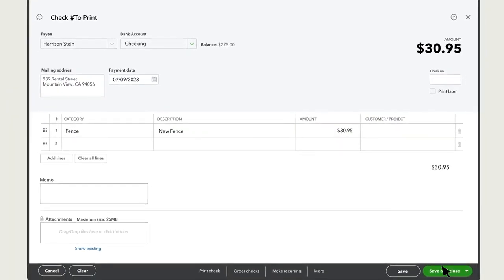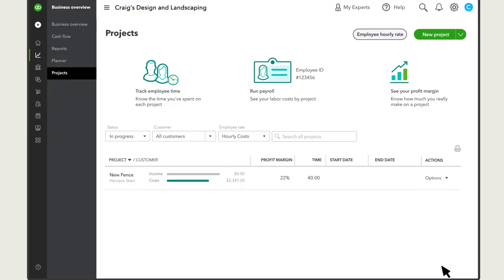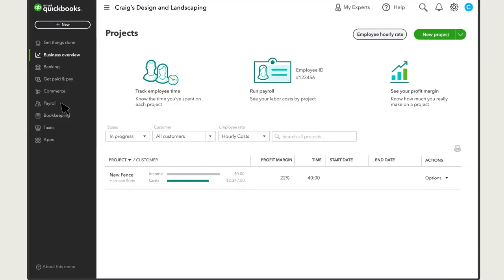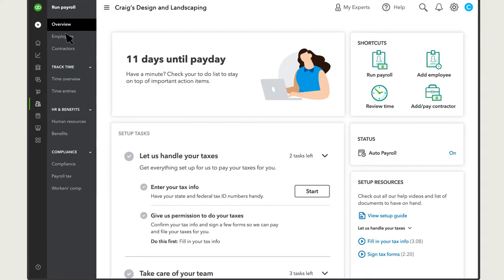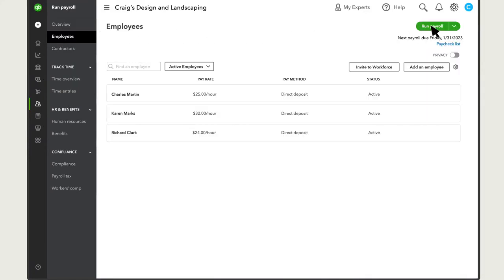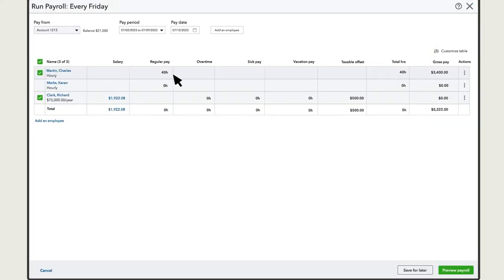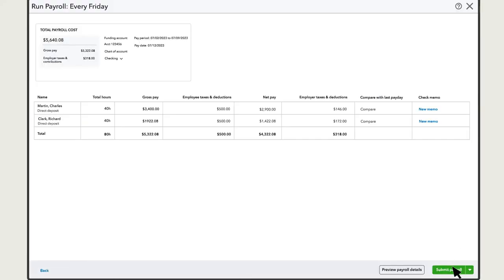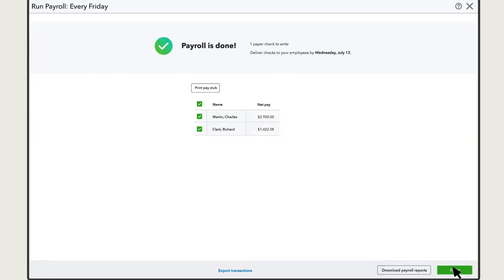If you use QuickBooks Payroll, run payroll like normal. Go to Payroll, Employees, then select Run Payroll. QuickBooks automatically enters the number of hours recorded for each employee. Confirm all the information is correct. Select Preview Payroll. Look everything over one last time, and then submit payroll.